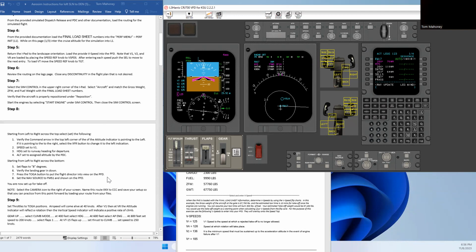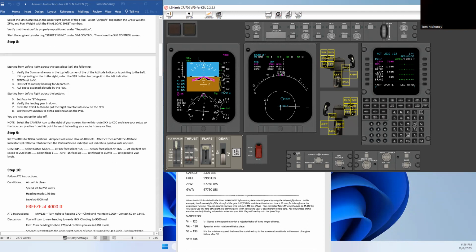So let's scroll on down here to step 8, and starting left to right across the top of the MCP, I'm just going to double check. I'm going to verify that the command arrow at the top of the corner is over in my correct location, and it is. Set the speed to V1, I did that. Heading set to runway heading for departure, it is. Altitude set to the assigned altitude for my initial level off is 4,000 feet.